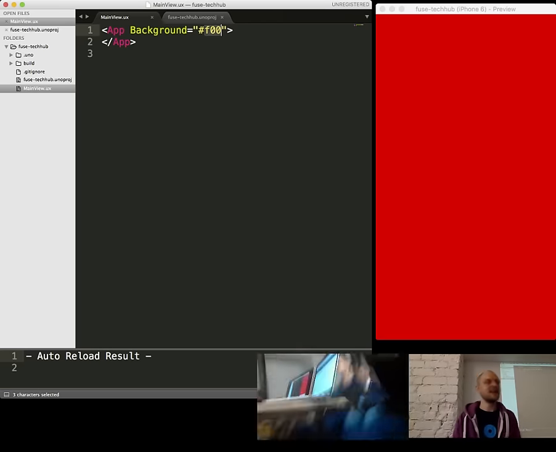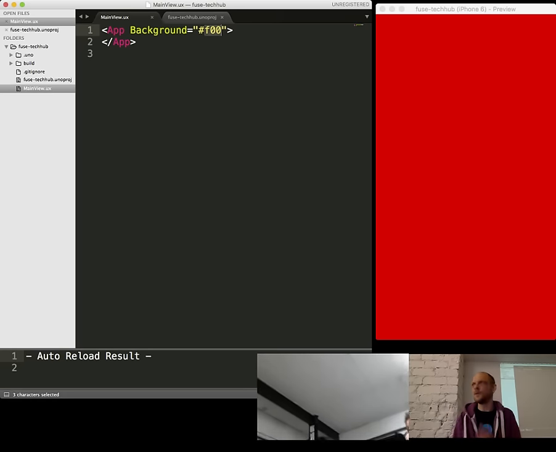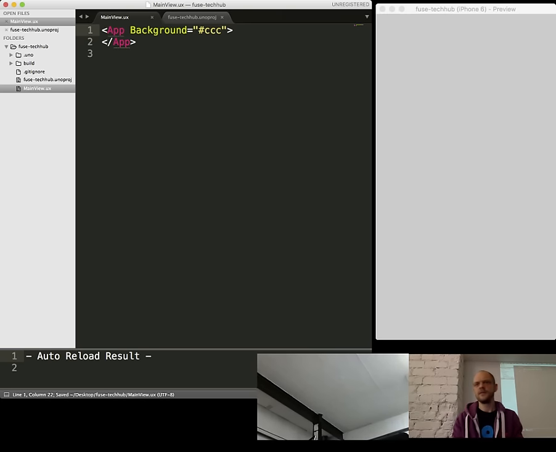Now I need an actual hex code because obviously we won't go with this one. So make it light, make it dark. CCC, that's gray. Light gray. Okay, I'm fine with that.